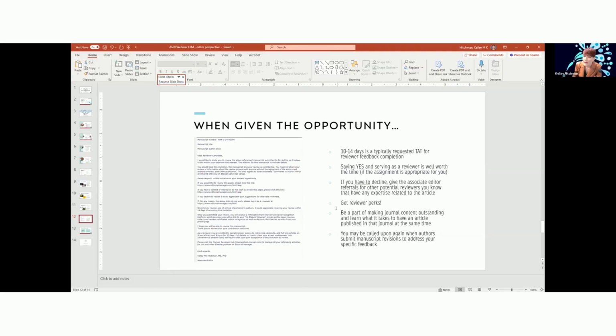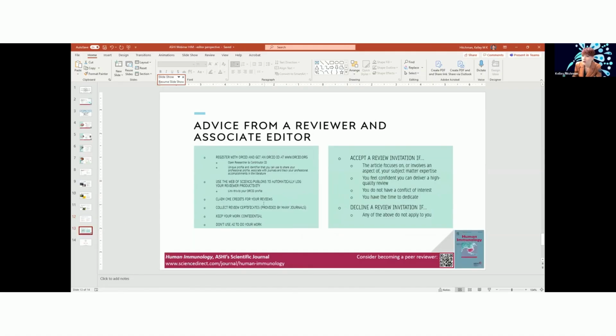If you do accept, you get reviewer perks, and you're a part of making the journal content just great. And again, you might be called on to review the same article more than once if revisions were recommended.